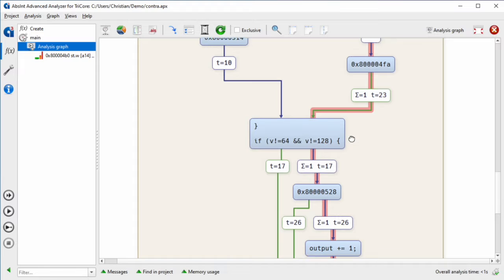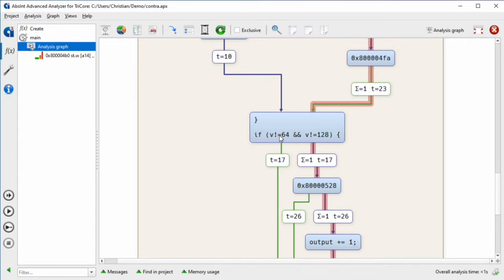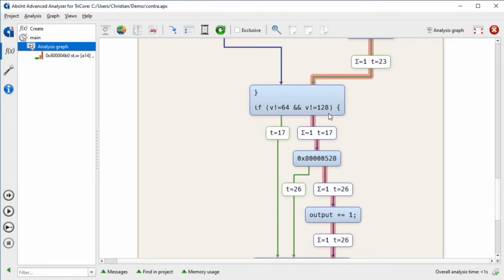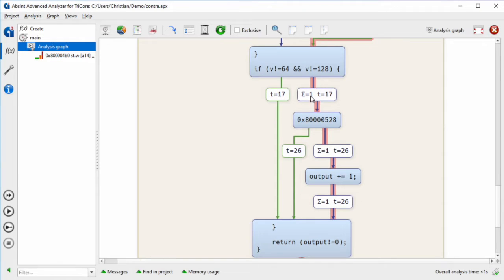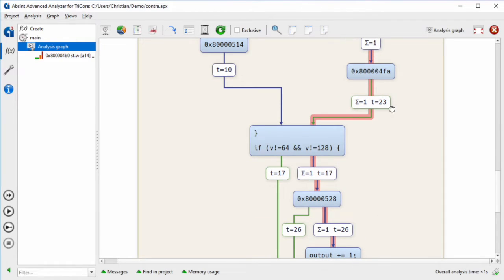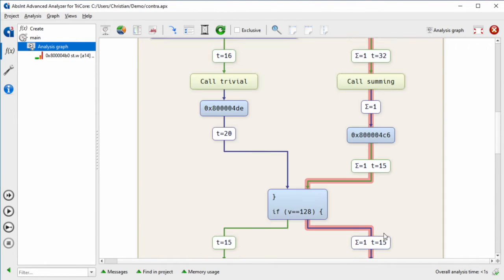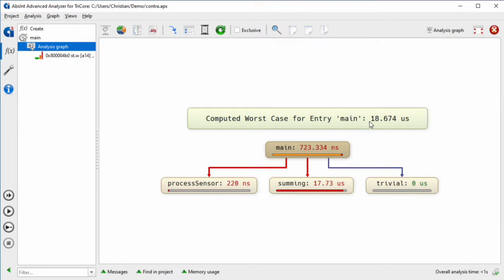And last but not least, we have here this check if the value is not equal to 64 and not equal to 128. So basically that would be the case for the 255. And yes, we'll take that as well here and increase the output by 1. So this is of course an overestimated path, right? And we ended up with 18.674 microseconds here.